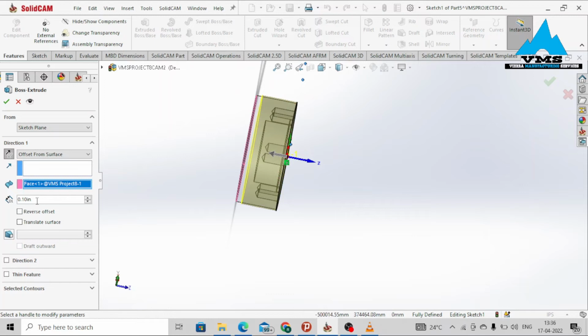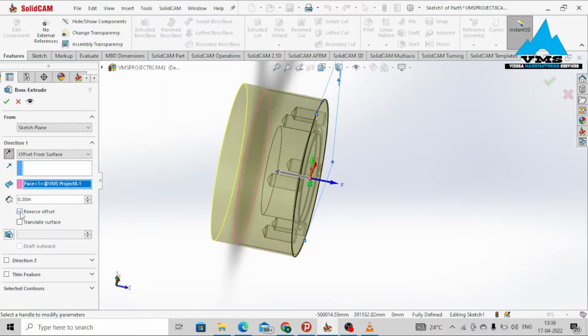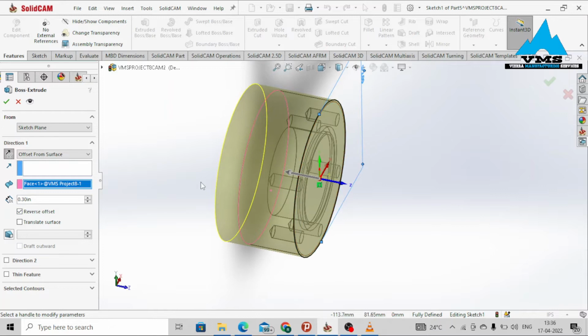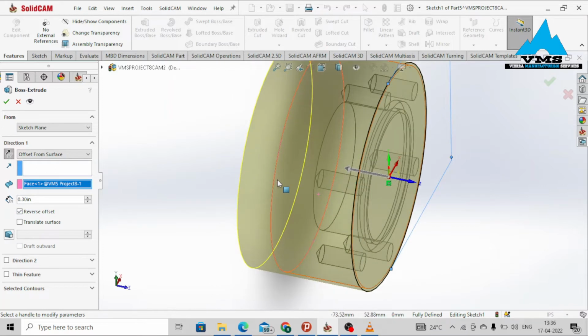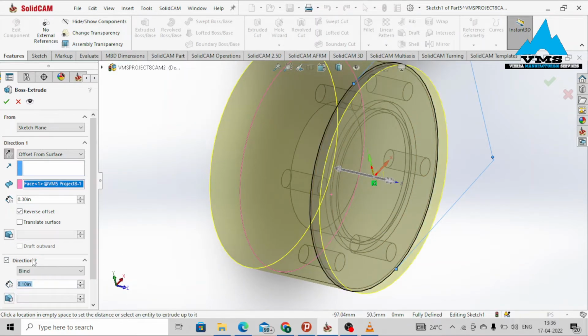Okay, so I'm going to use 0.3 inch as my extra raw material. So come under reverse offset. As you notice, the distance from this yellow color to this purple color indicates the extra raw material we are going to be using for clamping. So direction 2 is actually used for this particular surface. Since I'm using this particular surface just for a proper surface finish and not for clamping, I'm going to be using a little bit of raw material.